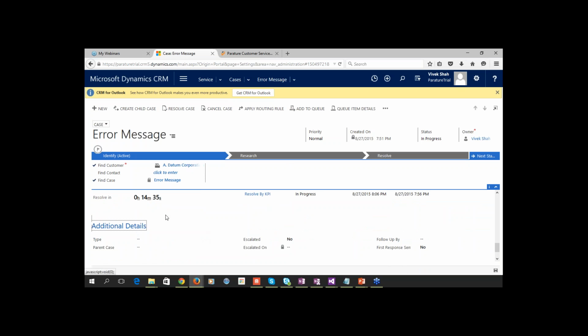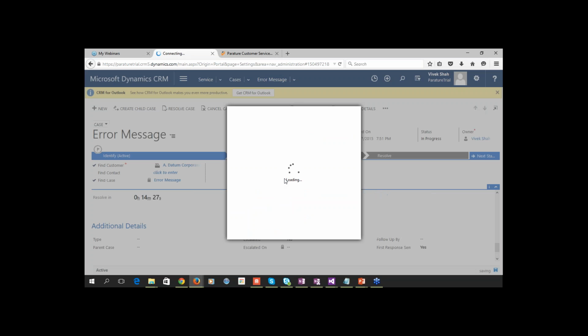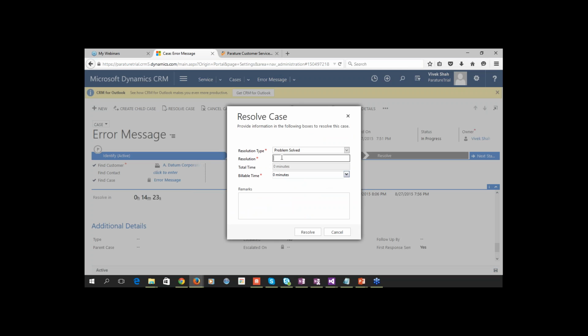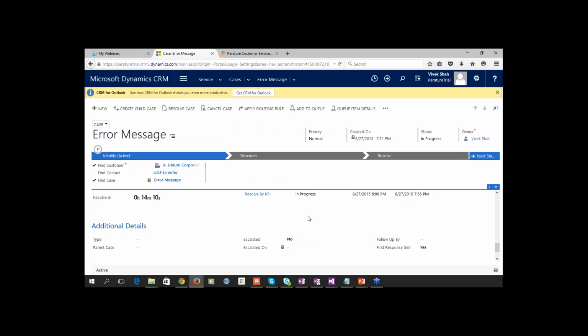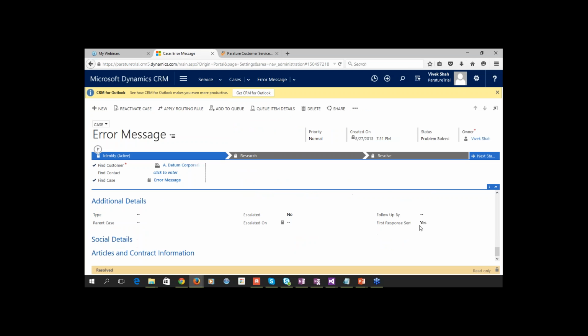So I'll go to additional details and click on the first KPI, that is yes, and then click on resolve case, which is for the second KPI. There's no billable time here, so I'll just click on resolve. Okay, and I'll just save it.